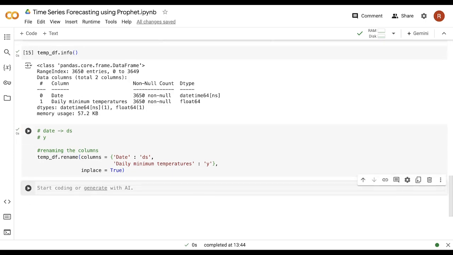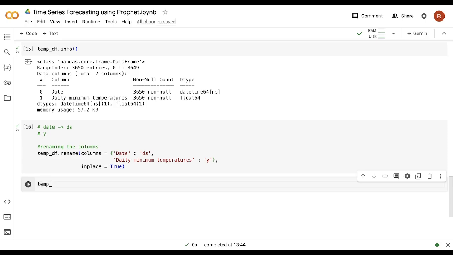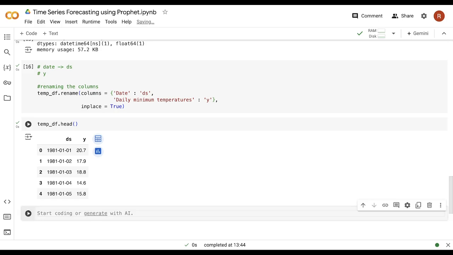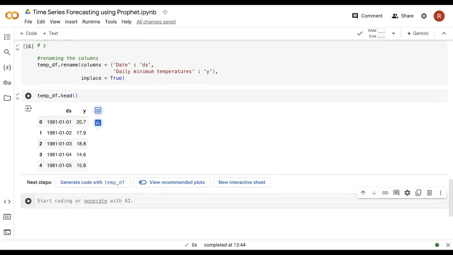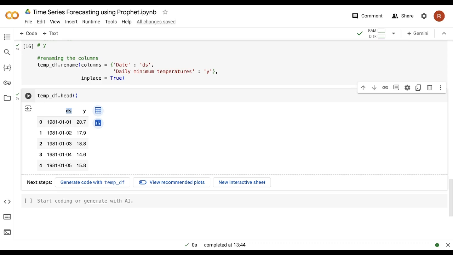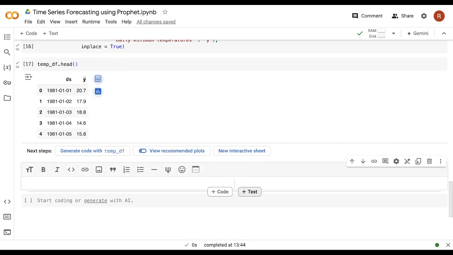And now let's try to display the data frame here. As you can see, now the date column has been converted to a new name which is DS, and the daily minimum temperature column has been renamed to Y. And this is what basically the Prophet module wanted. So after doing this, we are done with the second stage of the video, which was data pre-processing. Now we will move ahead to the third stage, which is model training. So let me just say here the third stage, which is model training.